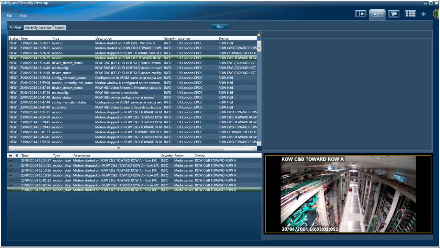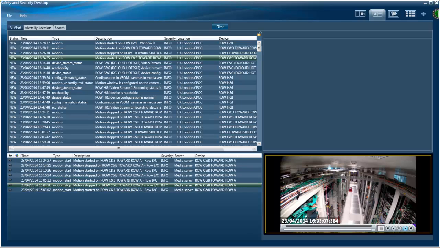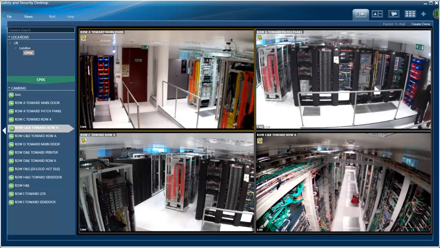So then we can go and review why that motion started, and we can see in the background there someone's passing through, and we can also view when the motion stopped as well. And we've got all the events for that camera listed here in this handy window, so the security staff can go through and just check them all off and make sure there wasn't any threats or issues there reported. So that covers Safety and Security Desktop Manager. For a more in-depth look, please come and view our pre-built static test at CPOC.